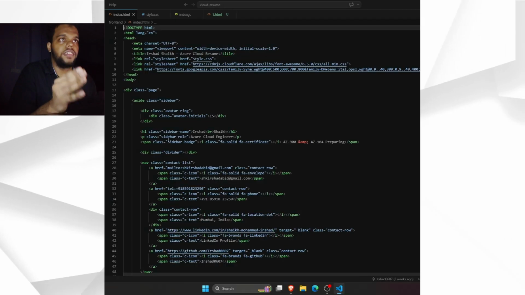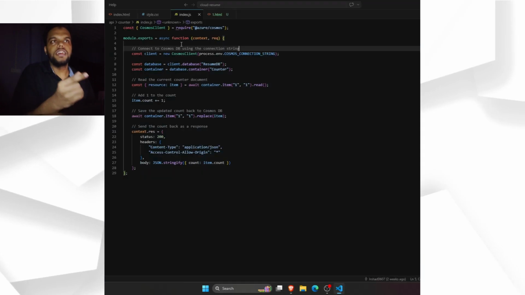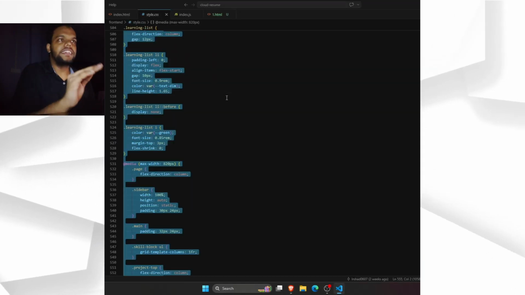And this is the CSS. Dark background, clean layout. I spent maybe a couple of hours on this. Nothing complicated here. It's just making it look good.